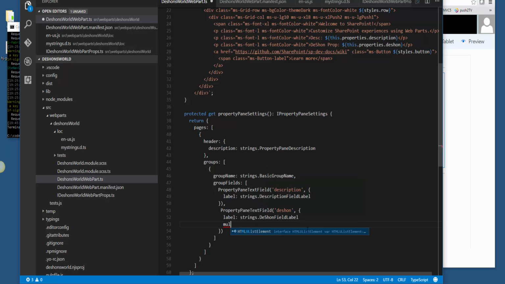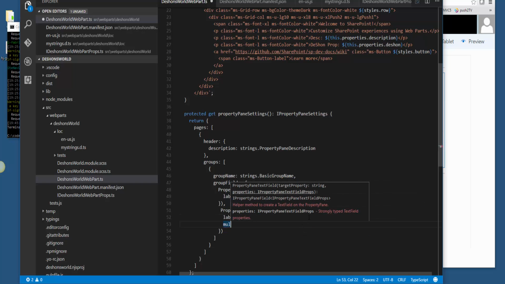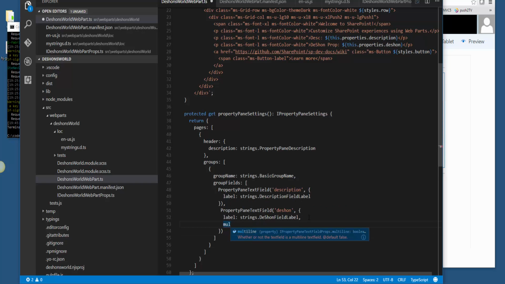Oh, I have to hit comma. For IntelliSense to work correctly, you have to make sure you're hitting the right commas in that. So multiline, I'm just doing Control Space Bar, right? And then I can set this to true or false, right?